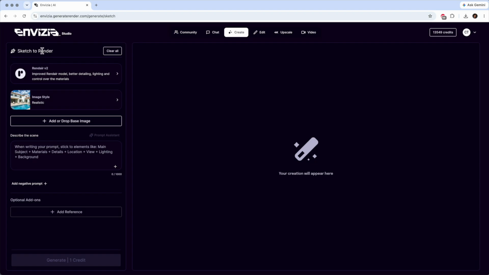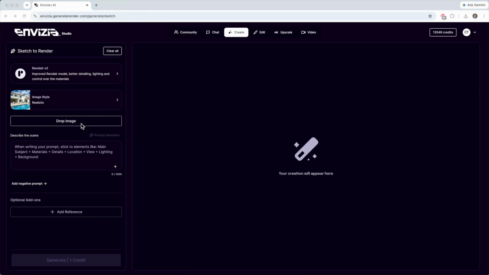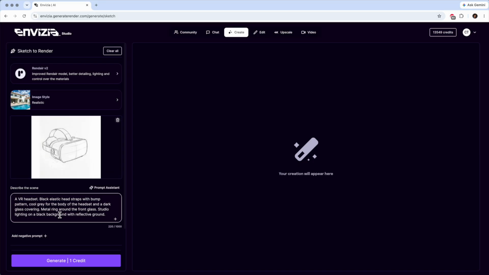You can see that appear right here. And then we simply take our file and we just drag it in. And then we give it a prompt. A VR headset, black elastic head straps with bump pattern, cool gray for the body of the headset, and a dark glass covering, metal ring around the front glass, studio lighting on a black background with reflective ground.